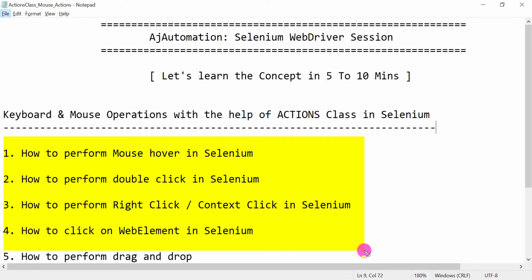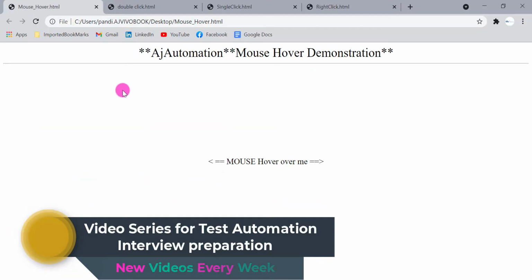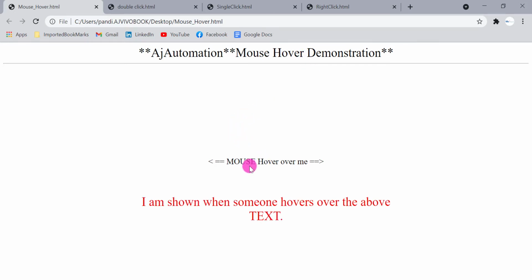So this session will help you to understand this concept clearly, and you can explain it properly in interviews as well. For demonstration purposes, I have created a few sample HTML web pages. This is for a mouse over demonstration. If we mouse over this text, you will be able to see this red text below it, right? So first we need to take our mouse cursor to this web element, the text available, and then after mouse overing, if our Selenium script works successfully, it will display this red text below it. Okay, so this is our validation point.